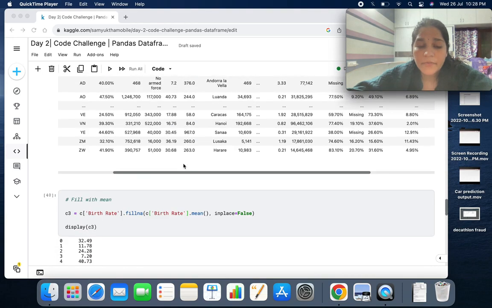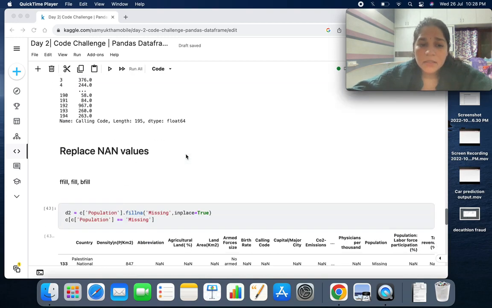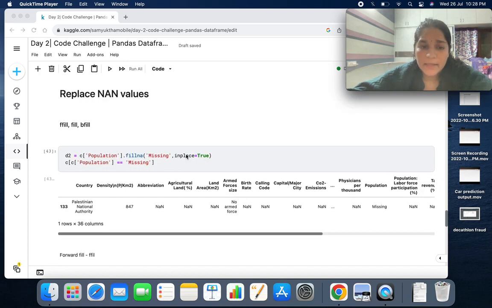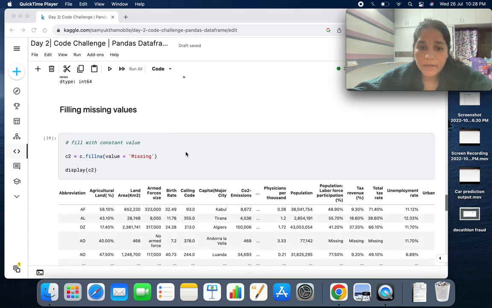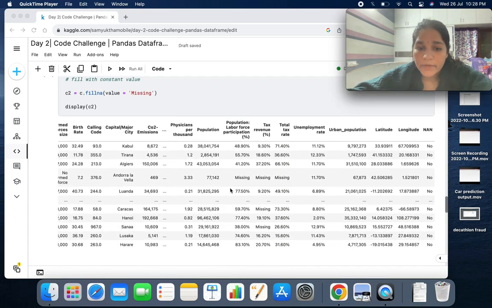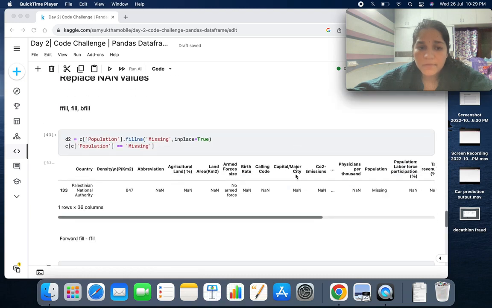One value will be filled with 1. And now I'll be going to the replace values, like whenever you have some kind of constant value in a floating number or in some kind of column, like we have floating numbers here, missing values. So I'm creating a temporary data frame where I'll be filling population with missing wherever there is a missing value. In place of that, I'll be filling c dot population.